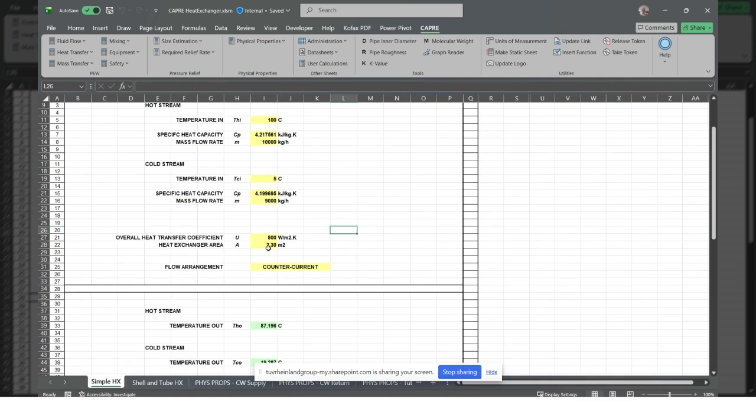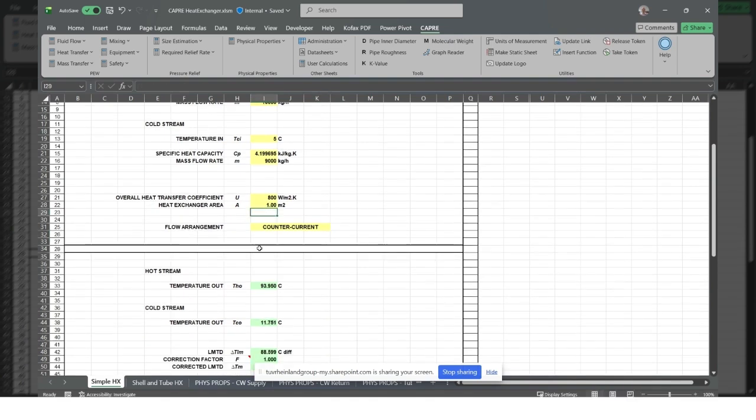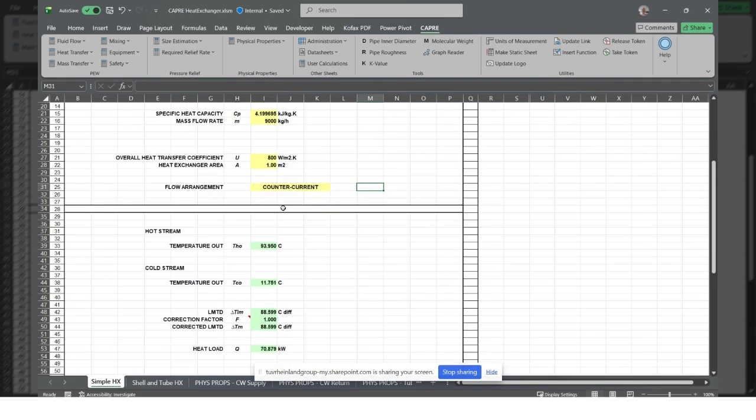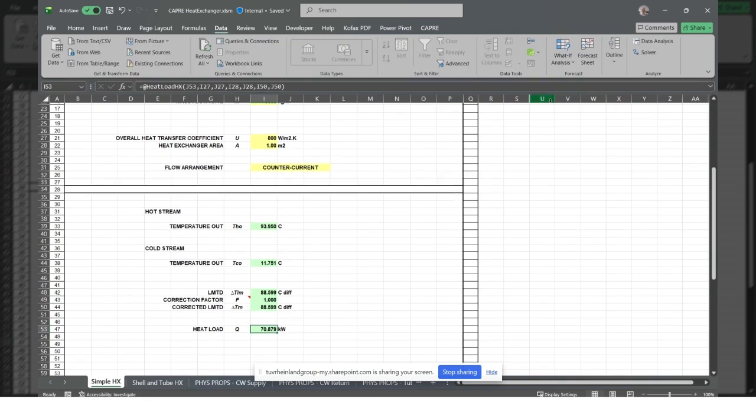Now, in the calculation I did, I knew what the duty was, so I didn't know what the area was. So you can put, in effect, any number you want down there at the minute. We can decide whether it's countercurrent or co-current. Countercurrent is most common. Now I changed this area to 1, so the heat load would be 70 kilowatts. We know we've got 150.